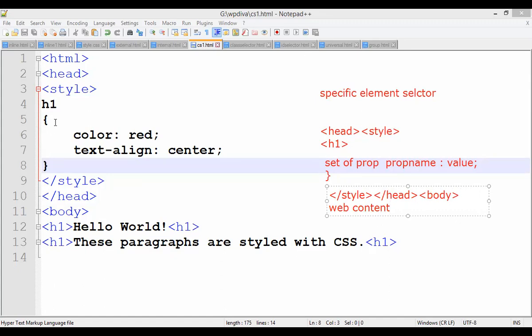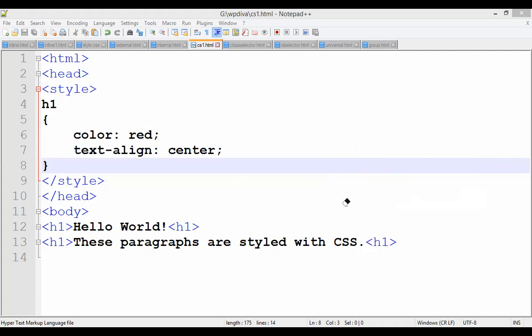Okay, so this is the way of writing a specific selector. This is the first type. You can write the same example in your exam. It is there in the notes. Same example you can write. Now what we will do, we will run this.